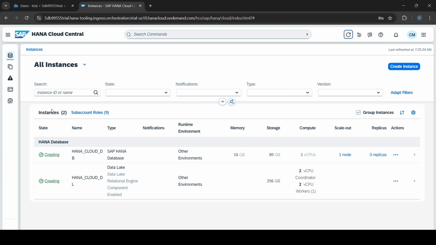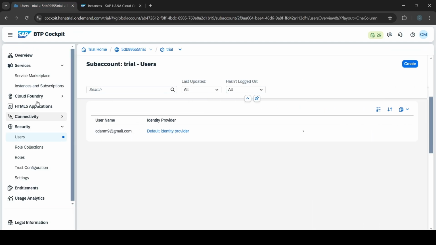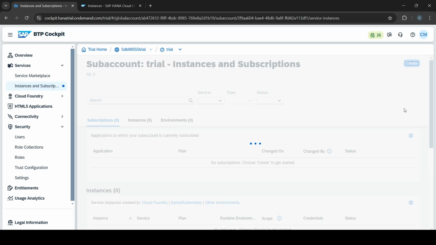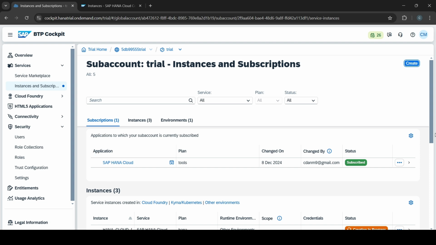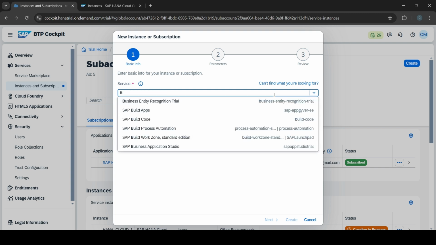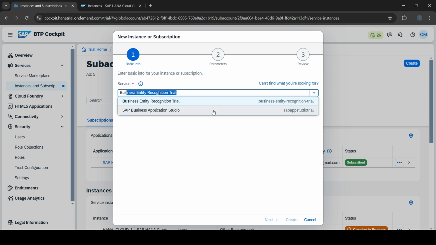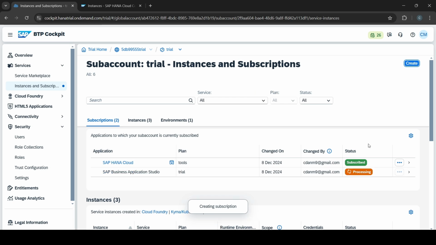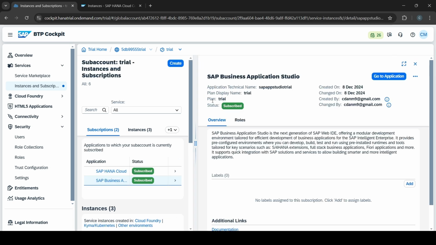Till our instance gets created completely, we will add business application studio. To create business application studio, we will click on create. In service, enter business. Click on create. So we have created business application studio successfully. If you click on go to application, you can see our business application studio.